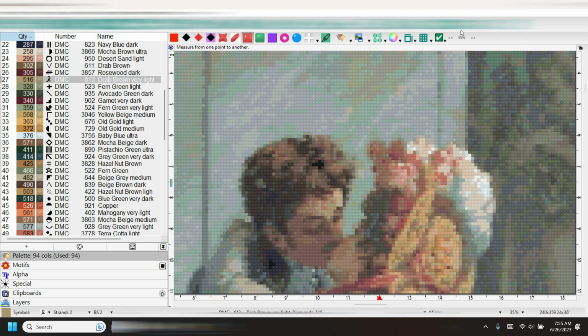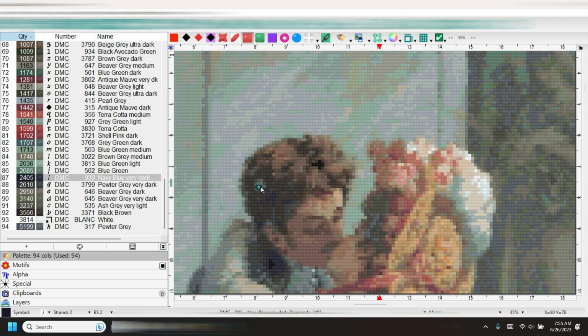Why is this gray? Pewter gray in her hair. I don't know if she's wearing a hair clip. I'm going to get rid of this little block here because I don't think that's going to make much of a difference in his hair.